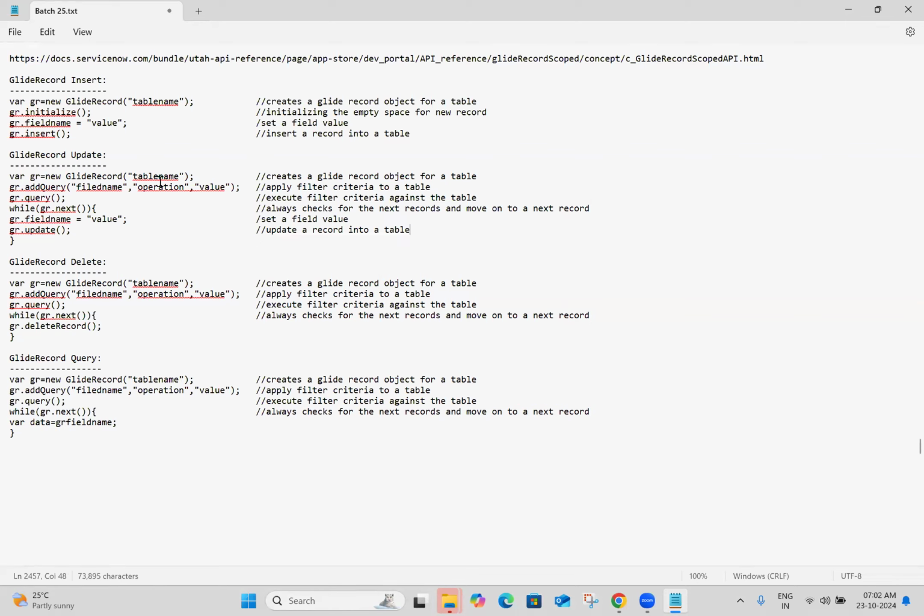So you can see, I will explain line by line. First, it will create a GlideRecord object. Then, while updating the data, we will not update all the records, right? So we will provide some filter criteria, maybe hardware category, software category, priority P1, like that. So we will apply filter criteria here.